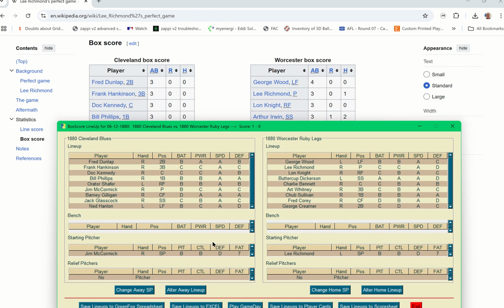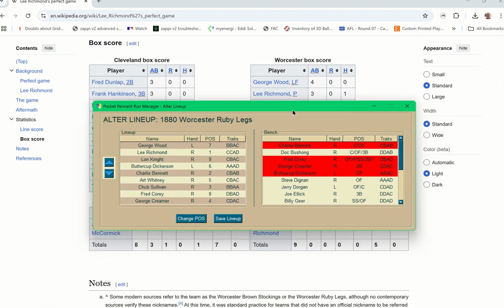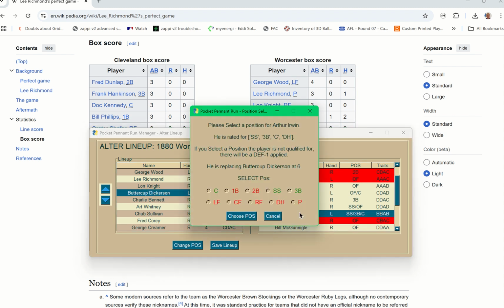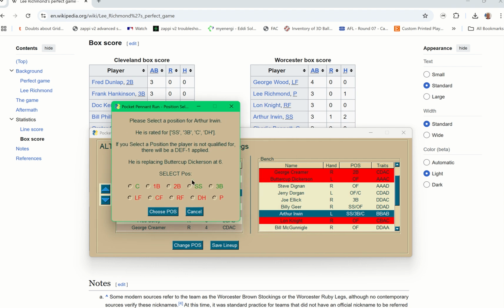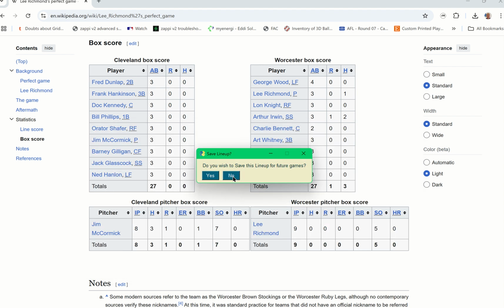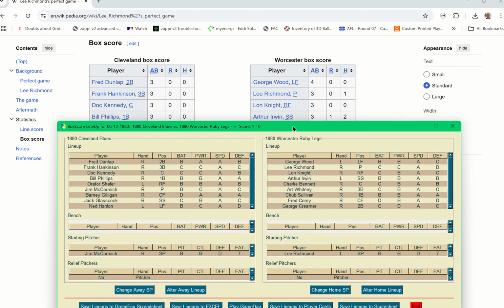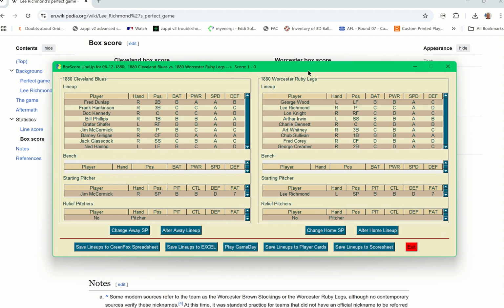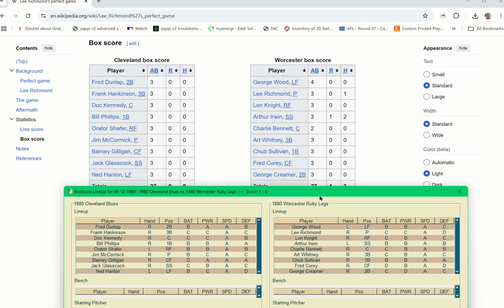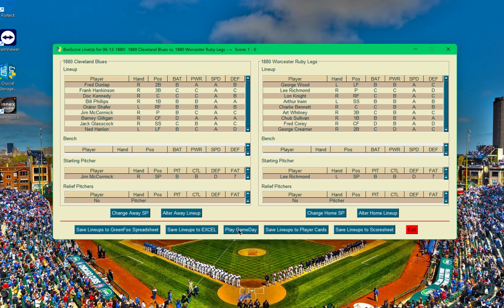And then I can go in and fix the mistake I made now, which is, who did I have wrong? Knight, Irwin. I need to put Irwin in. I've taken him out, so it thinks I don't want him. Shortstop. Save lineup. And then we should be right. Sorry about that. It was my fault. There's a lot of changes. Wood, Richmond, Knight, Irwin, Bennett, Whitney, Sullivan, Corey, Creamer. Yeah. So we're all set to go now. We press play game day.